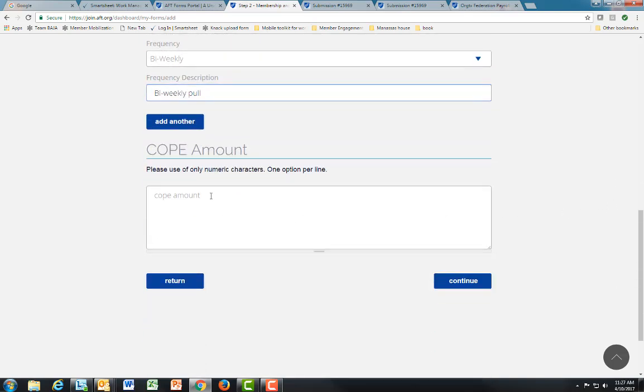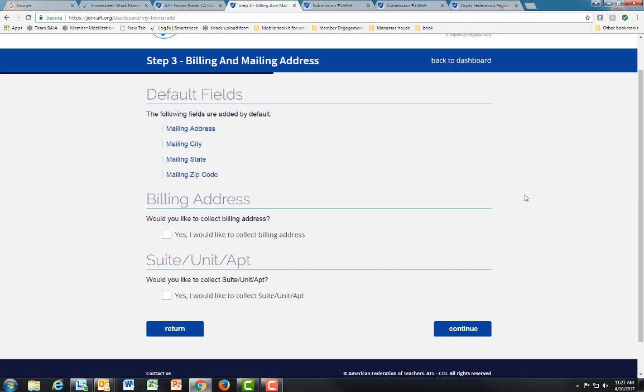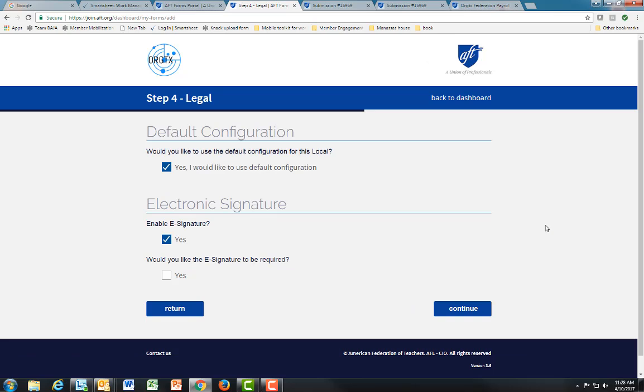For the COPE setup, you just need to add some default options and continue. If you would like to set up a separate billing address, you can. This is generally only used for e-dues and not normally used in payroll deduction sign-up. You can decide whether you want to use the default legal language that was set up with the affiliate, or you can customize the legal language to each specific form. In this case, we'll use the default, and we will also enable the e-signature. We can also make the signature required.